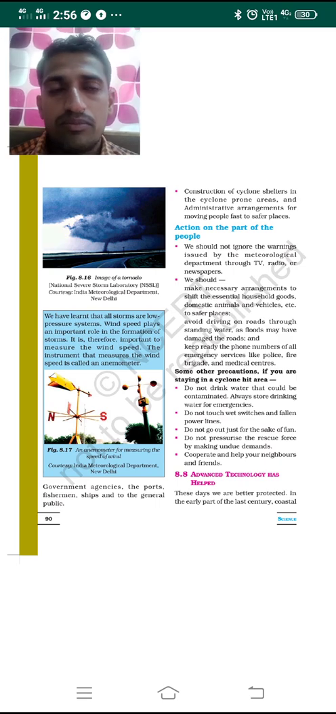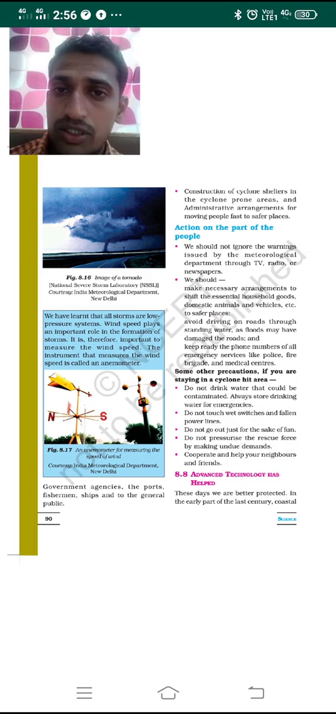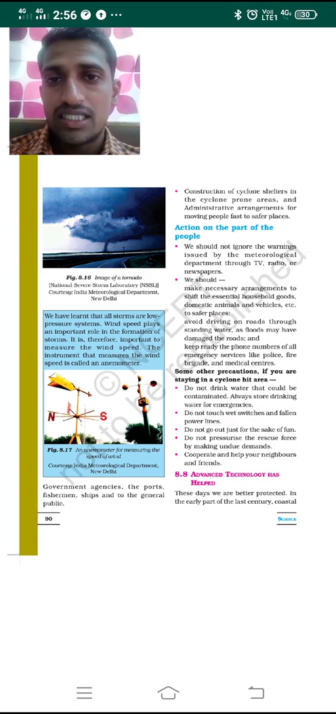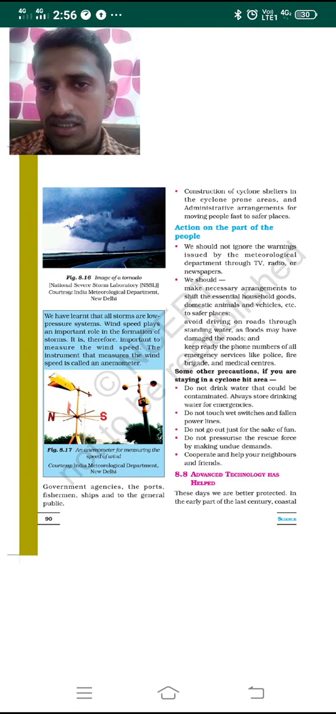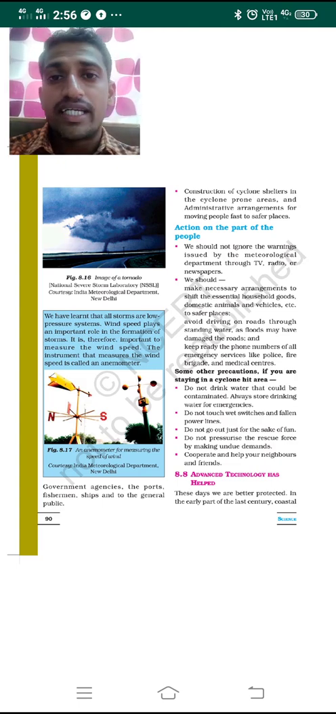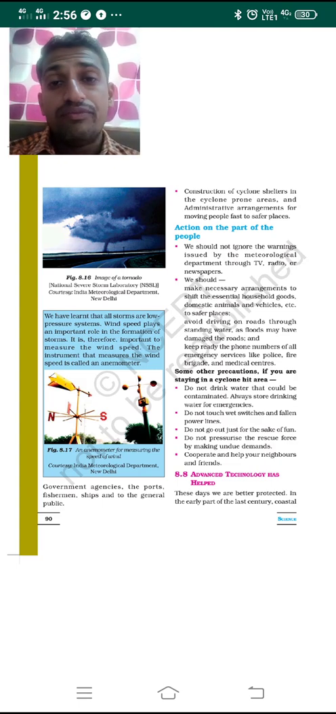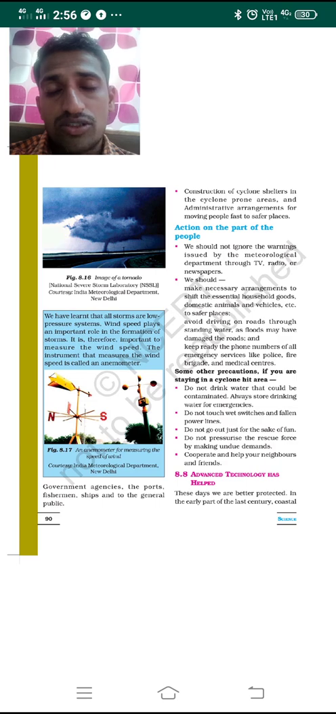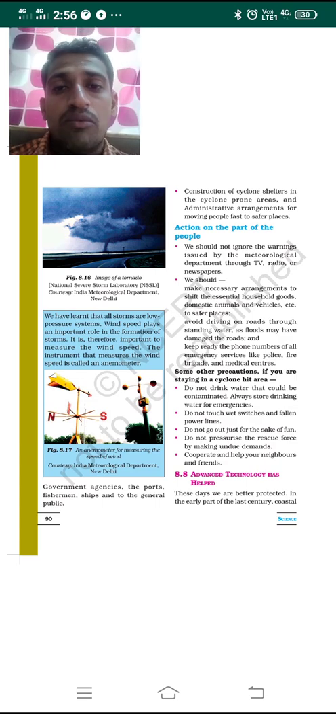Why do we need to measure the wind speed? It is the main reason for the formation of storms. Hence, we must measure the speed of the wind so that we can judge that a storm is going to occur in the future, and we can take precautionary measures. That is why we need to measure the speed of wind every day. For that, one device is used. The instrument which is used to measure the speed of the wind is called an anemometer.